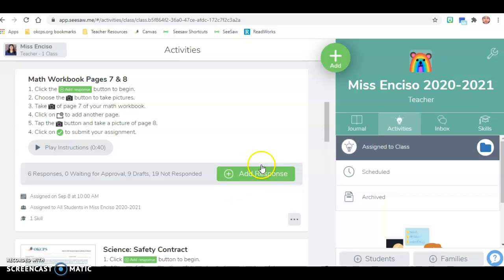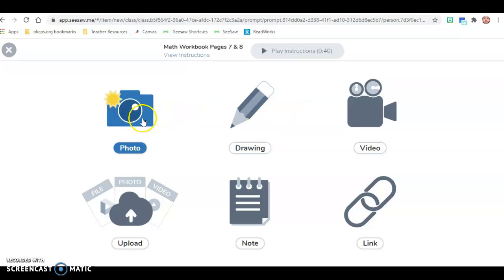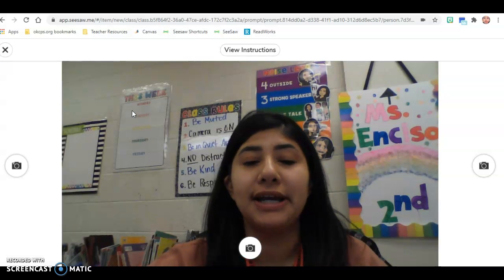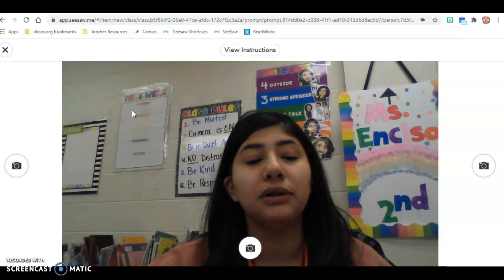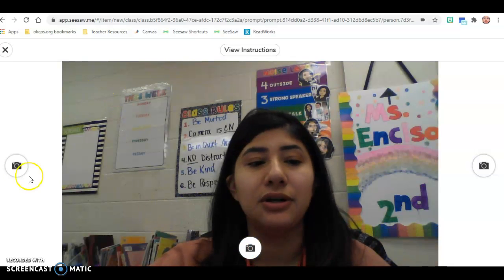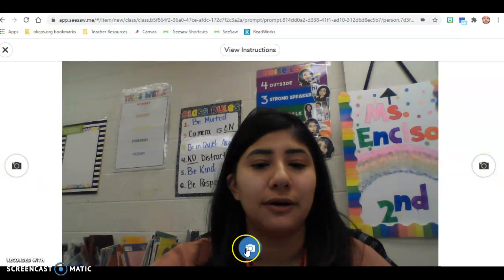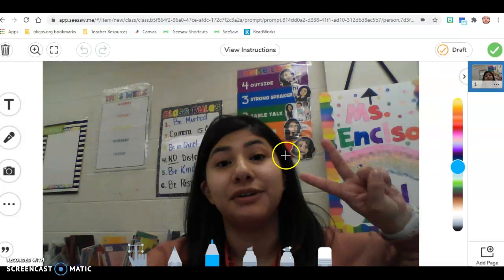So what we're going to do first is click on the Add Response button. And then we're going to click on the Photo button because we want to take pictures. Okay, then you're going to go to page 7 of your math workbook, and we're going to take a picture using either any of these right here. So I'm going to take a photo. Okay, then pretend this is math photo page 7.